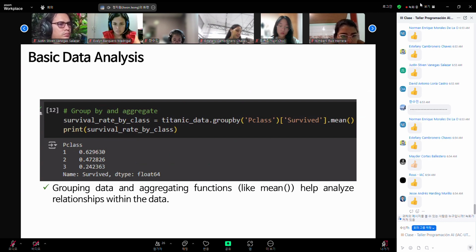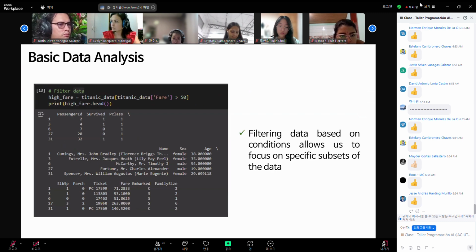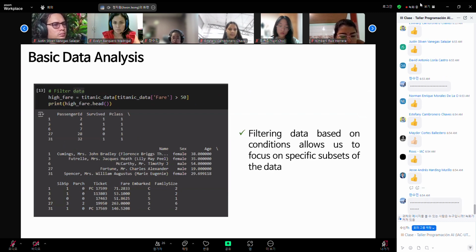Okay, moving on. Filtering data based on conditions allows us to focus on specific subsets of the data. In this example, we are filtering passengers who paid a fare greater than 50. This helps us analyze the characteristics and outcomes of the specific group within the dataset, making our analysis more targeted and meaningful.